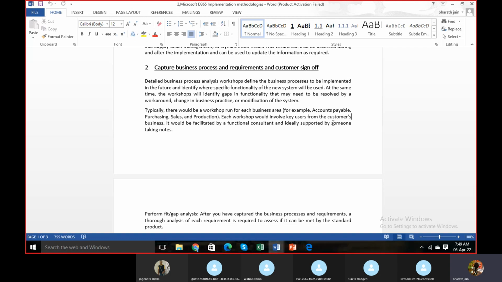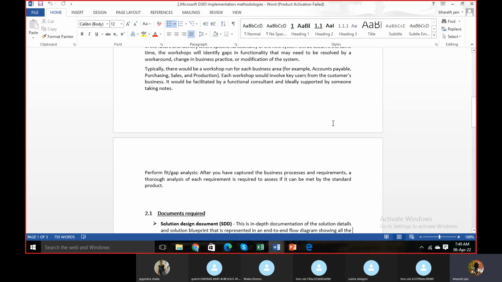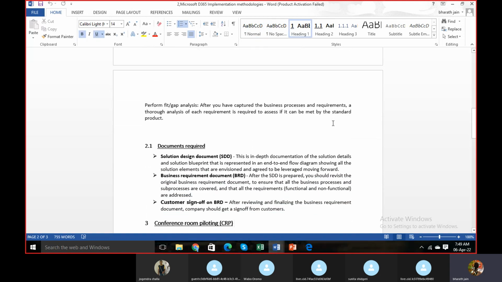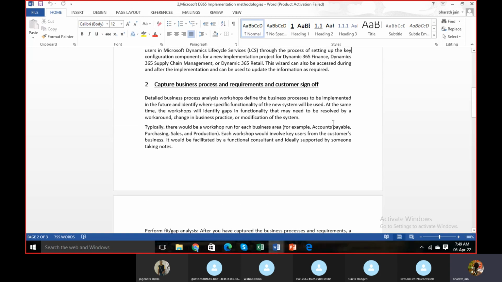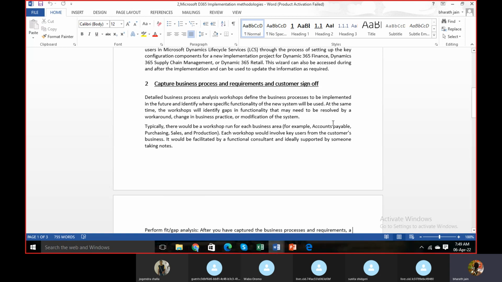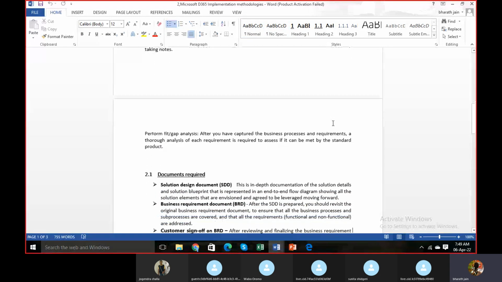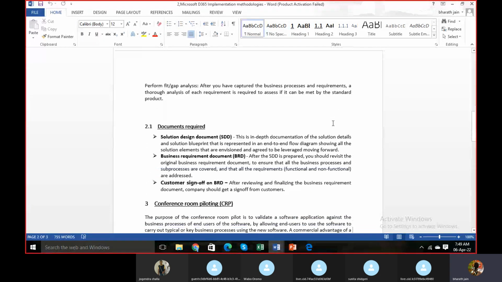Okay, so we perform fit gap analysis and then we prepare documents. This is the place where we prepare a couple of documents. The documents we prepare during business requirements are your solution design document and your business requirement document. Some will call it blueprint, some will say business requirement document. It's just a different name, but the functionality remains the same.